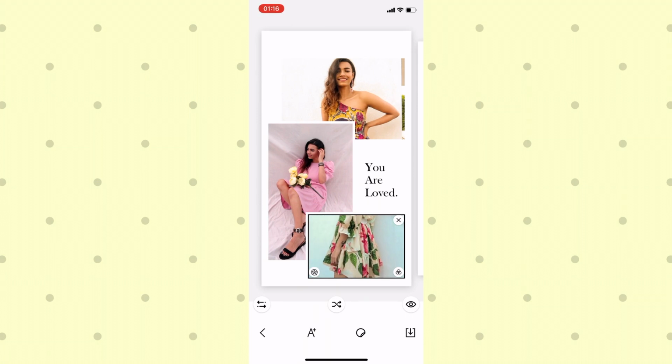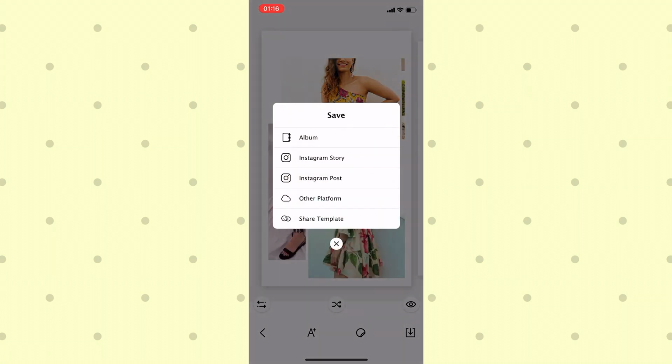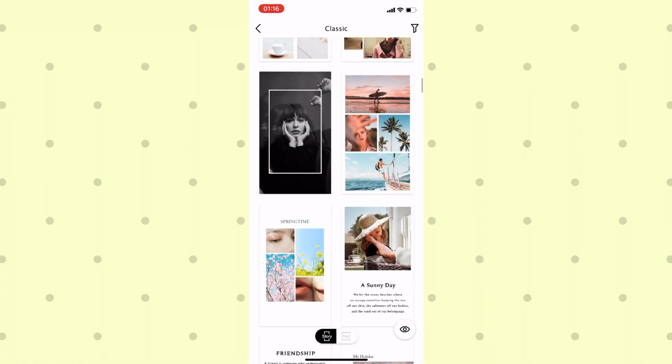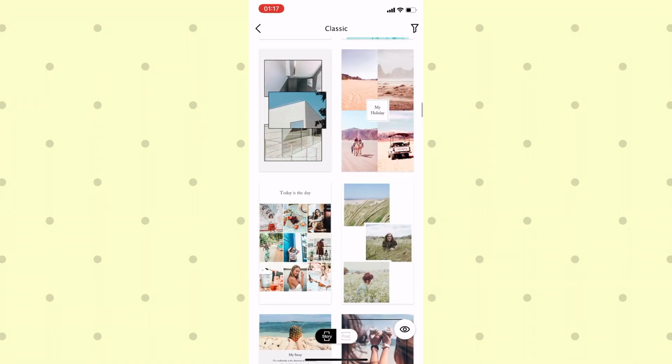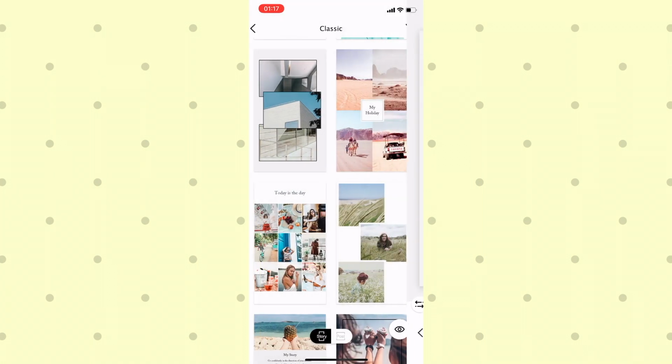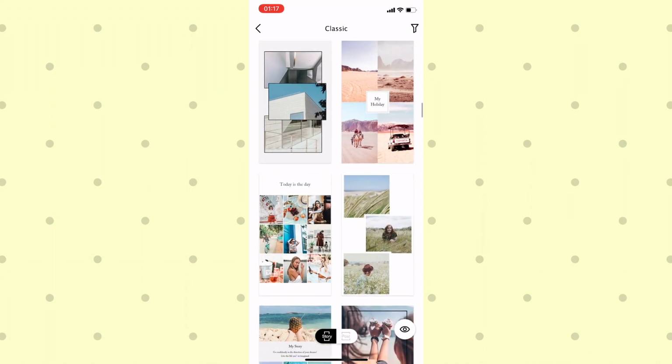It'll take so long for me to make it, but in Storyart it just takes like 2 minutes, and you can see they have some really amazing options. You can just keep scrolling. They have free options as well as paid options, so you guys can just choose around and see which one suits you best. Last app we have is Unfold.